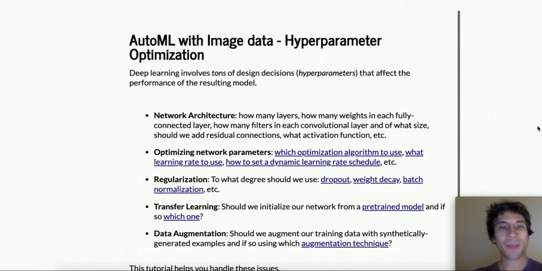Furthermore, around the optimization of the network parameters, there are also many hyperparameters that need to be chosen. For example, which optimization algorithm to use, what learning rate to use for this optimization algorithm, how to set a dynamic learning rate schedule, and so on. Additionally, we might want to regularize our network to avoid overfitting. Here we encounter questions such as, to what degree should we use the following regularizers, including dropout, weight decay, things like batch normalization, and others.